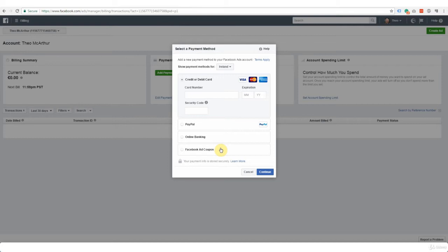But that's all stopped. Occasionally, Facebook will randomly send coupons to new users. Now, if that happens to you, it could be like a $30 coupon. If that happens to you, you're lucky, but you can't really rely on it. So let's assume that you don't have a coupon. You're just going to enter a billing method here.